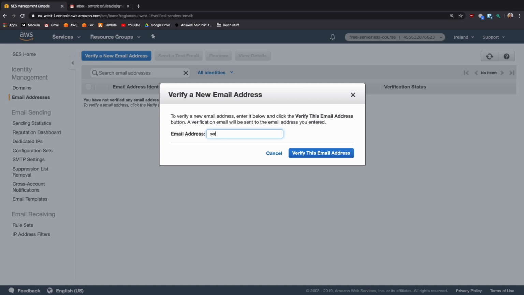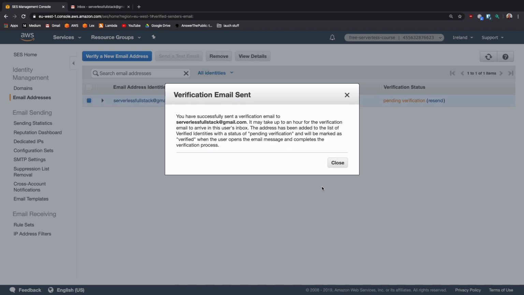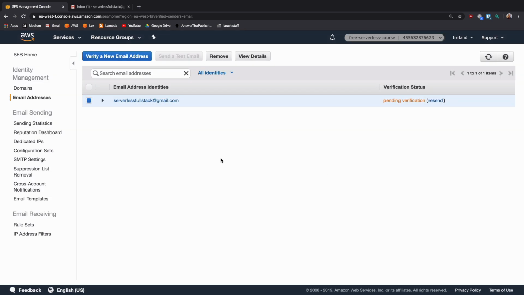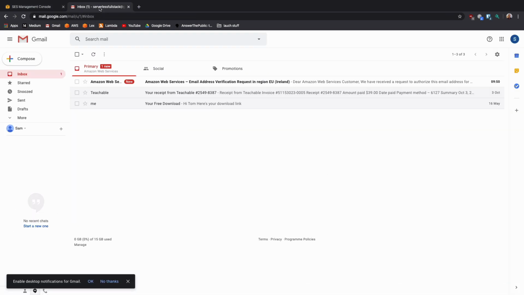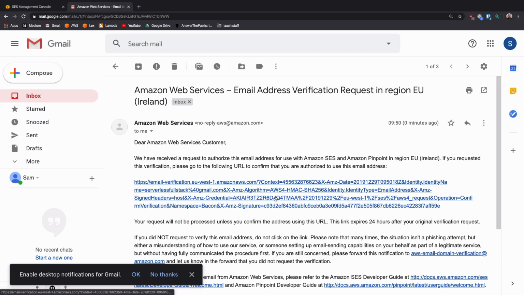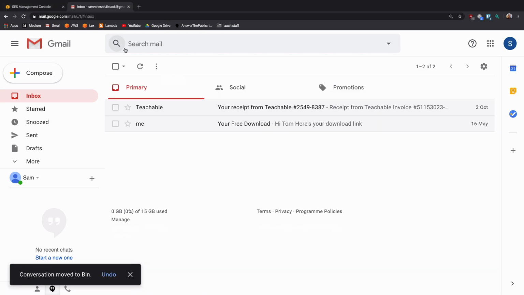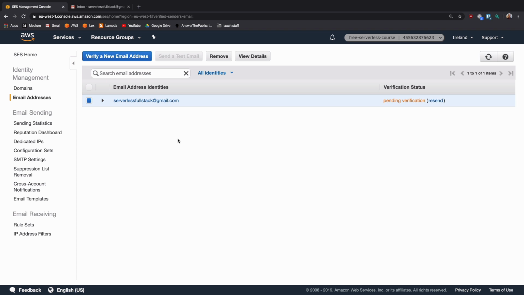In my case, it is serverlessfullstack@gmail.com, and hit verify this email address. It tells me that I'm going to get an email sent to my account, and if I check in my inbox, I can see I have an Amazon Web Service email verification request. If I open that up and click the link inside, this is going to open up the Amazon SES successful message, which means that our email address has been verified. We can now close that and delete that email and go back into our console.